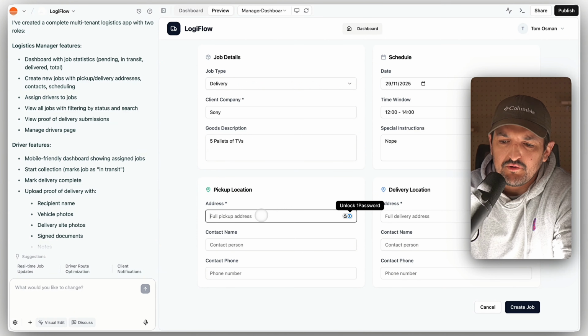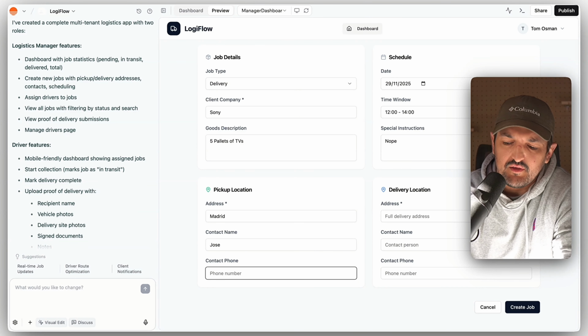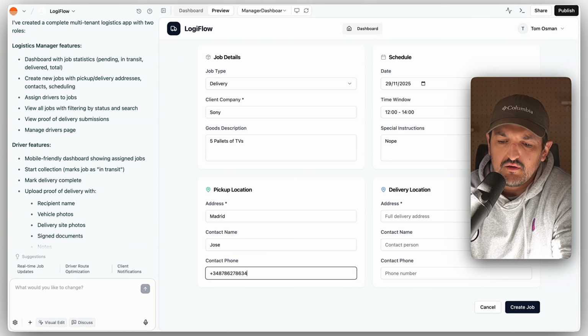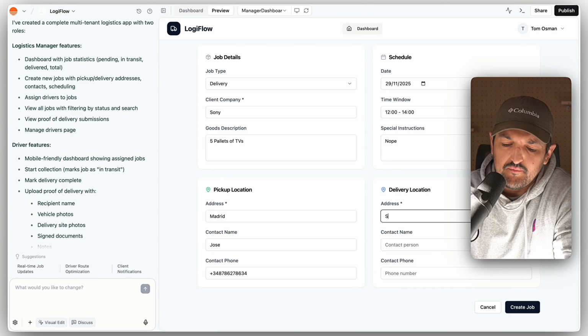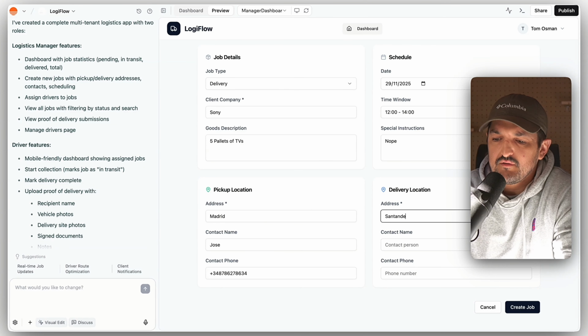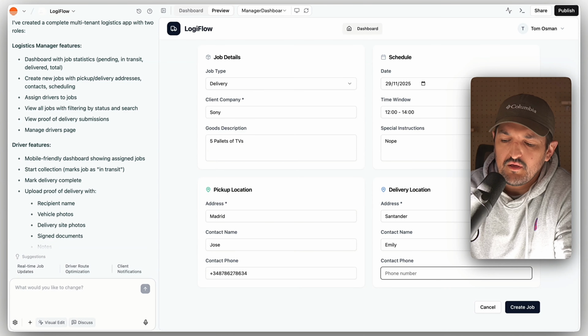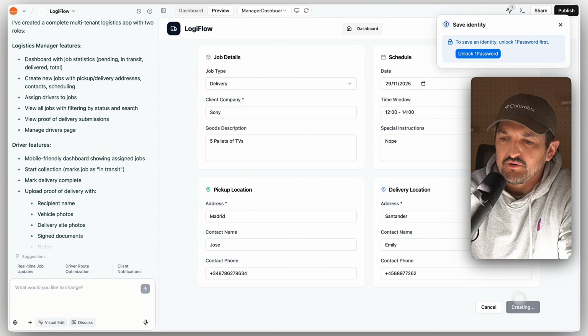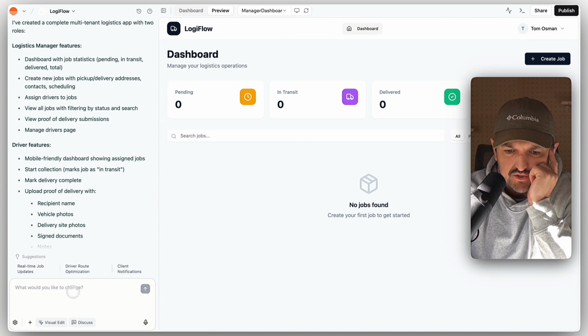Nope. Pickup location, full address. Let's just go with, I don't know, Madrid, Jose, and then, don't know if that's the real number. Let's do how many. Just want to test if this is coming through, and then we can create a job. Okay, the job creation didn't work.